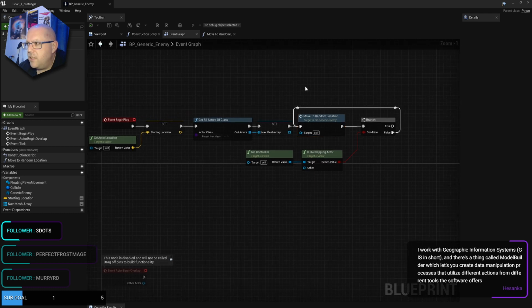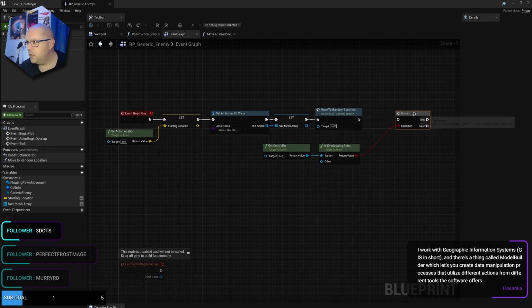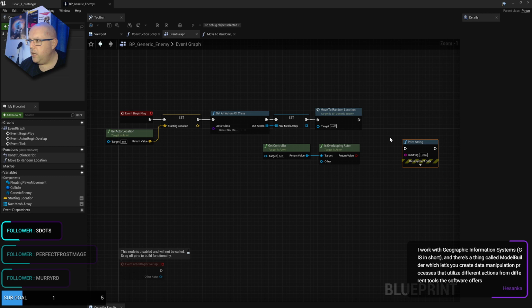So why is this an infinite loop? Probably because this is not set up correctly. I need to figure out... So break this. Print F.